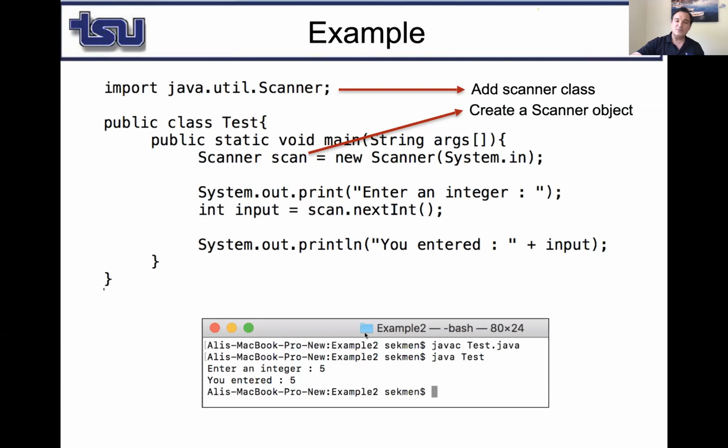And it reads whatever I typed here as an integer, places it into the input variable, and then when I refer to the input variable here, I mean the value of that input variable, which is 5. 5 is converted to a string and appended to what? This string between double quotes.